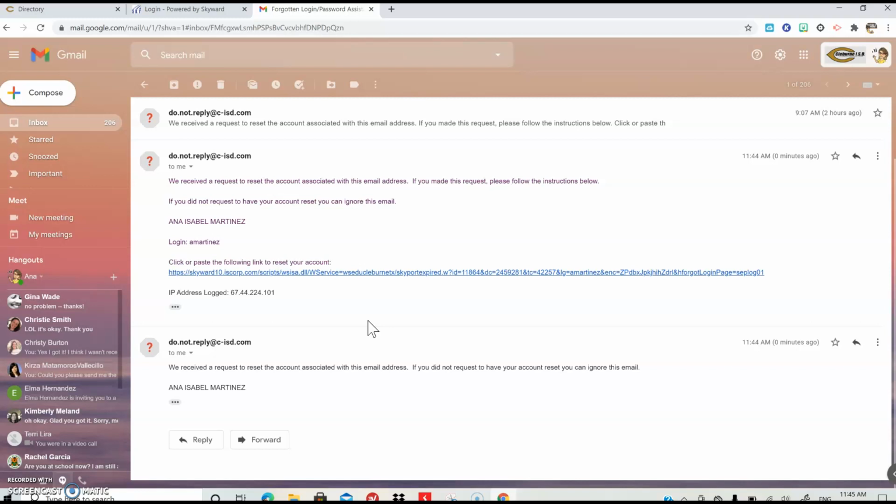Okay, so it's not giving me a password to try to reset it. It just says login A Martinez, click or paste the following link to reset your account, and then IP address logged 67.44.01. So now I'm getting a different prompt. Rather than resetting my password, it's asking me to reset my whole Skyward account, even though another teacher's account is working just fine. Okay, logging off.